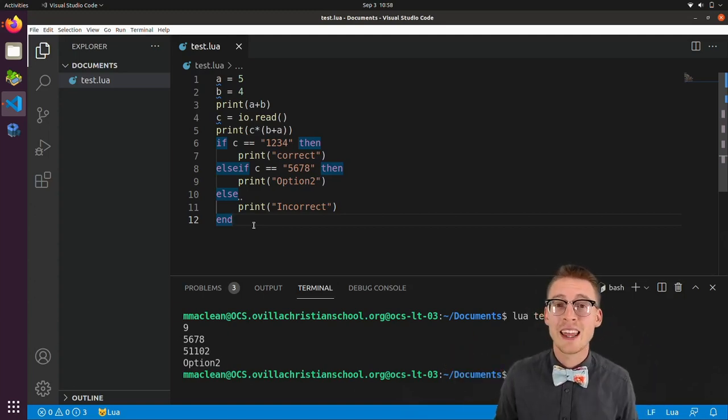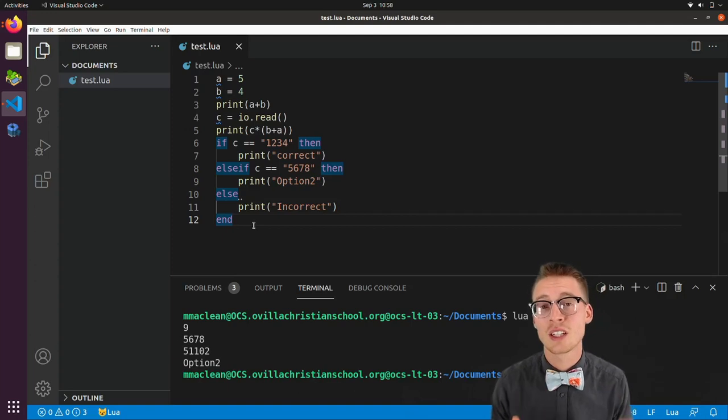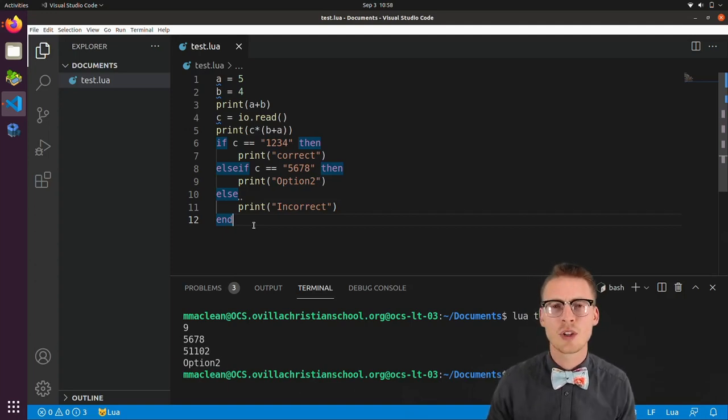So anyways, that is if statements in a nutshell. It is also relational statements and relational operators. I'm sorry.